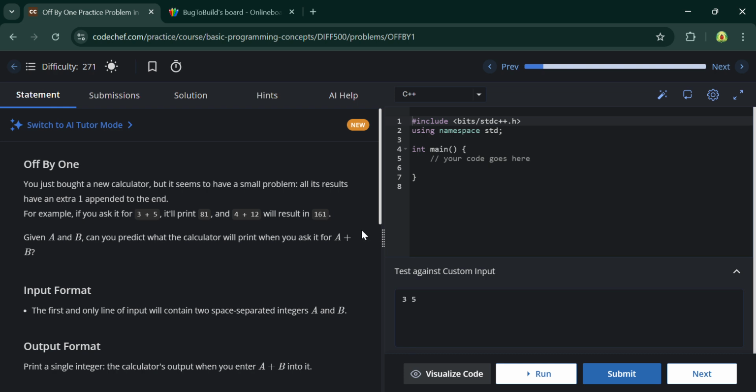Hello viewers, let's continue our CodeChef series where we have solved more questions of less than 500 rating, and now we have to solve one more question which is 271 rating, and the question name is Off by One.